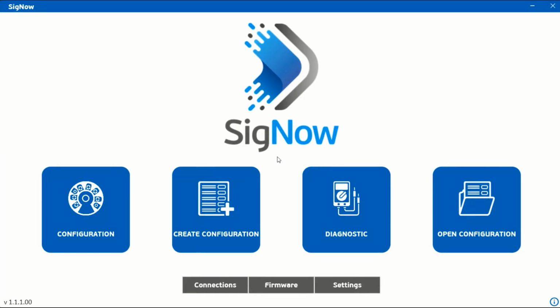When you first start SigNow, you'll see 4 menu choices. These choices are Configuration, Create Configuration, Diagnostics, and Open Configuration. Configuration is used for configuring a transmitter which is currently connected to the computer. Create Configuration is used to create a configuration without having the transmitter connected to the computer. Once created, the configuration can be either uploaded to a connected device or saved for future use. Diagnostics is used for viewing the measured value of a connected device. Open Configuration allows you to open a saved configuration, modify it, and upload the configuration to a connected device.